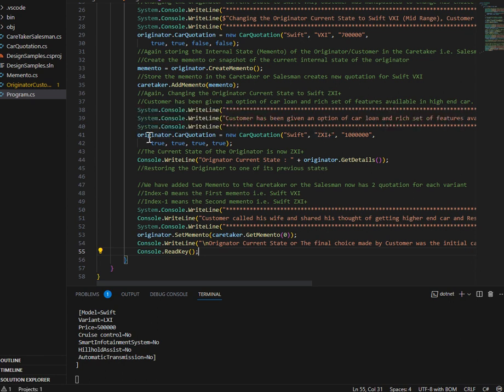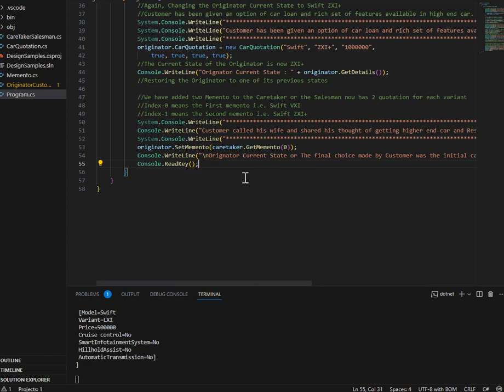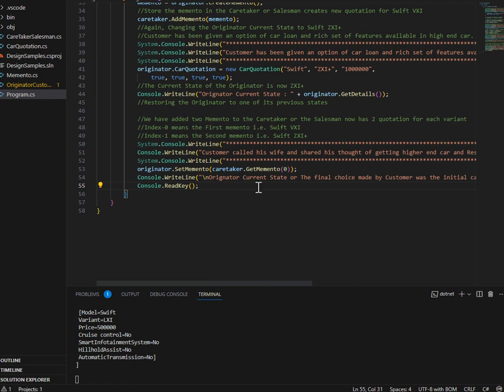Without directly setting the originator dot car quotation to its previous state, instead of maintaining an array of previous states in my client program itself, we achieved that by maintaining the set of car quotations in our caretaker object in terms of mementos. By calling caretaker dot get memento of the zeroth element and calling the originator's set memento method, we set the previous state of the originator object. So we didn't violate the encapsulation. Everything happened through these public interfaces only.